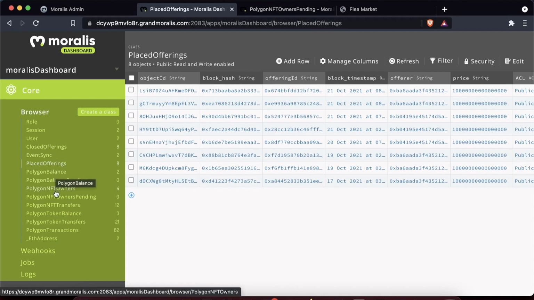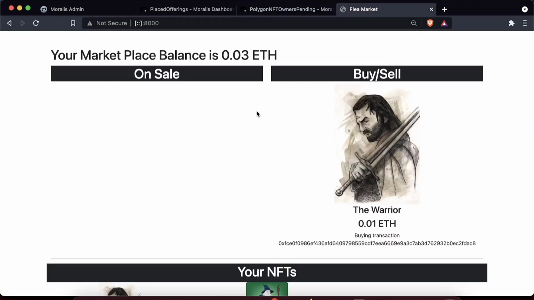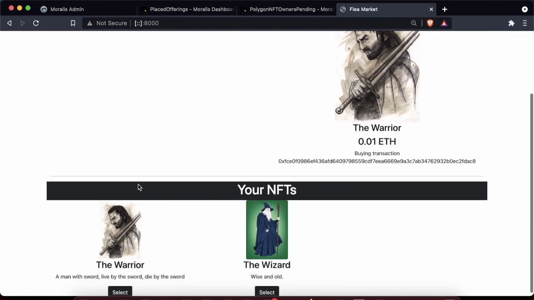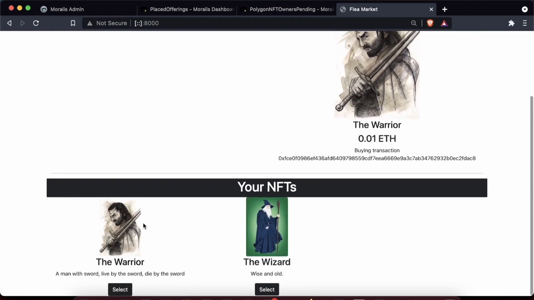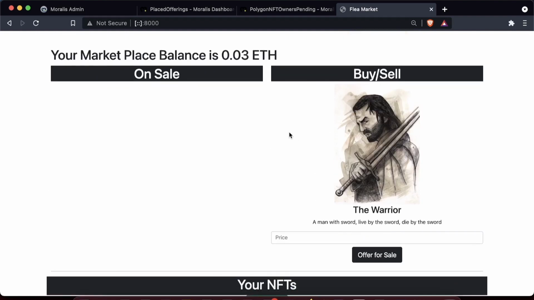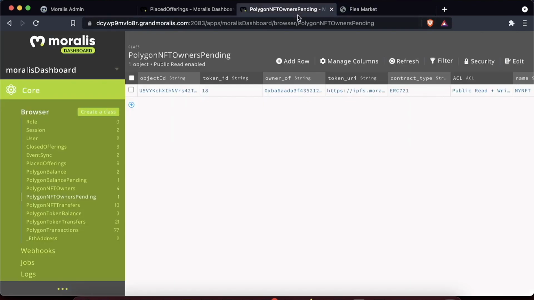Since I can see here that there are no NFT owners payment events or pending events, I can actually confidently check that the NFT that I bought was already transferred to the account of the user. And you can see that the warrior appears here, and this guy actually could go and sell it once again. And that happened in real time because of those listeners that we have configured here in our Moralis server.